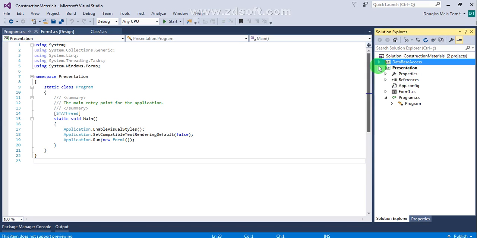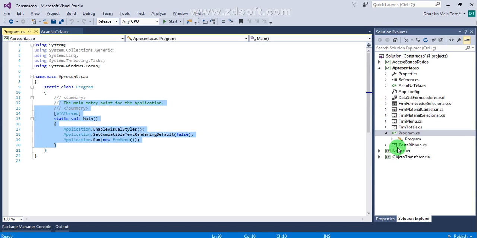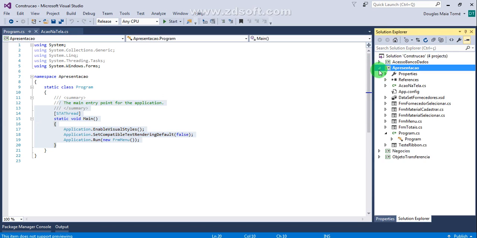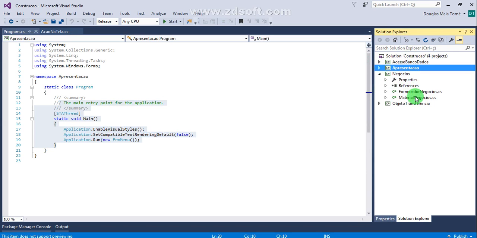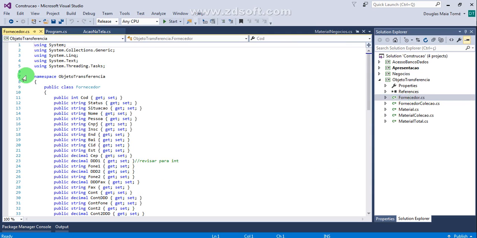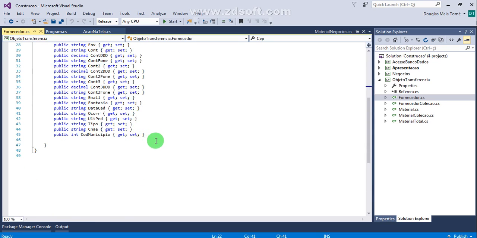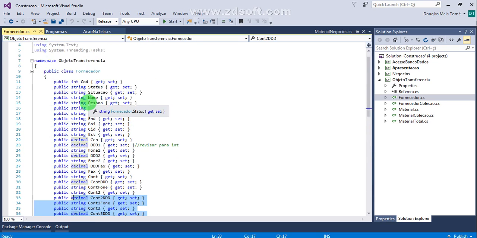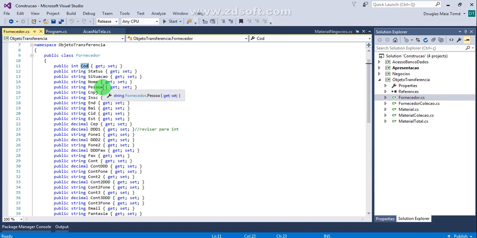And the other projects you create the same way as database access, and you can create the objects. And then for business you do the same. And I'm gonna show you the supplier data, the supplier object. You create the class as an object. Okay, this class is only an object, it will not contain logic, and I insert and I put data as code, the status, and the situation.